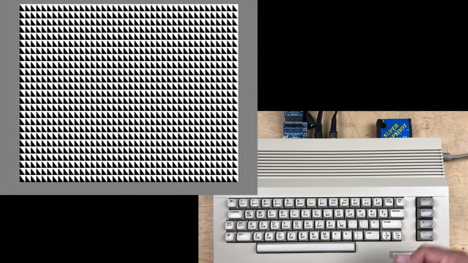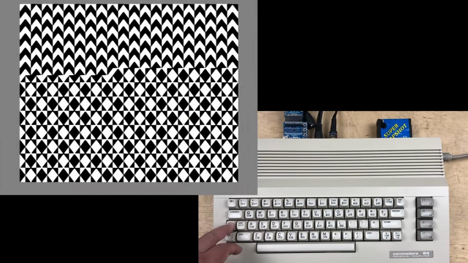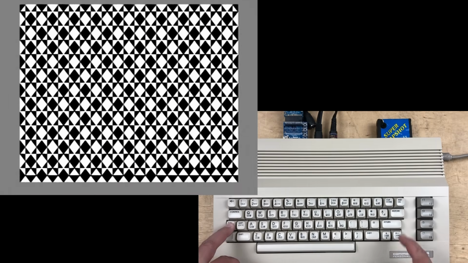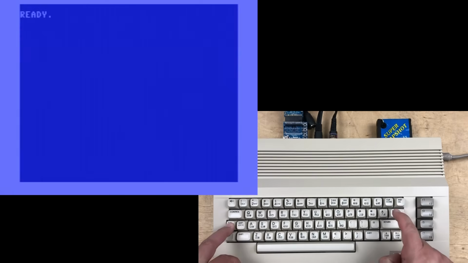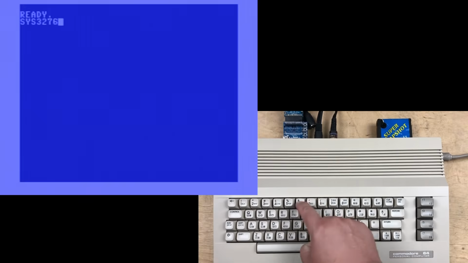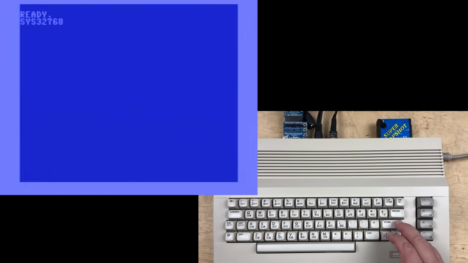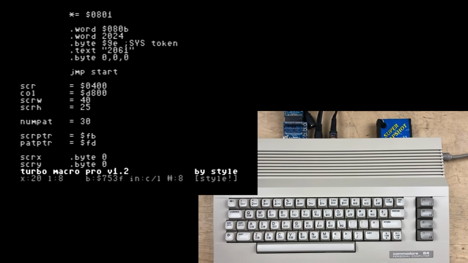Okay, there, we've looked at all 30 patterns. To get out, you can just hold down stop. It'll actually cycle, and tap restore. It'll go back to the basic prompt where we can again type sys 32768 to re-enter Turbo Macro Pro. Okay, we'll walk through the source code here.